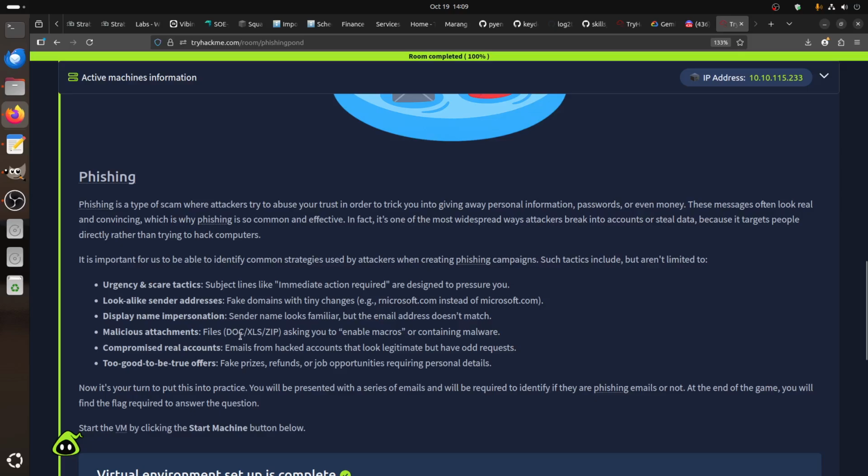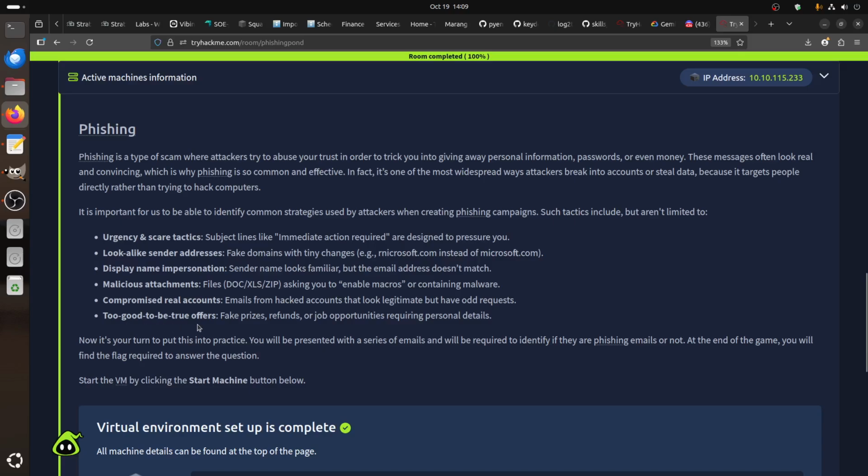Malicious attachments: files like doc, xls, zip asking you to enable macros or containing malware. Compromised real accounts: an email from a hacked account that looks legitimate but has an odd request. So it means the email is real, but inside the email is the issue. Too-good-to-be-true offers: fake prizes, refunds or job opportunities requiring personal details.